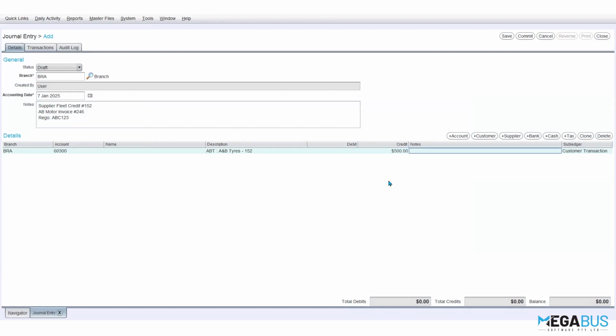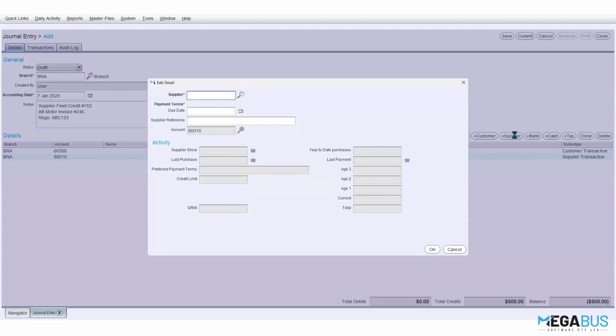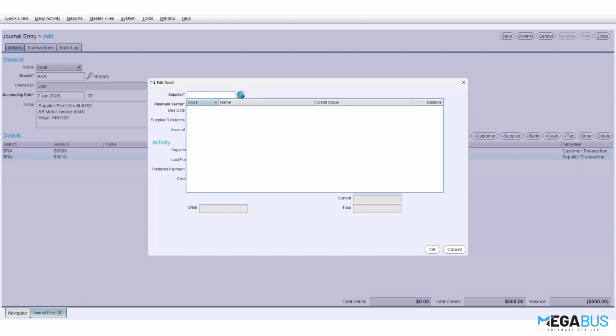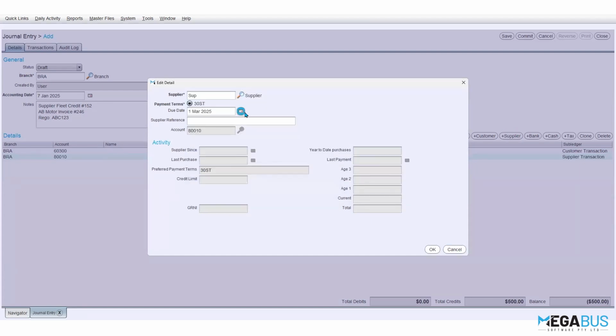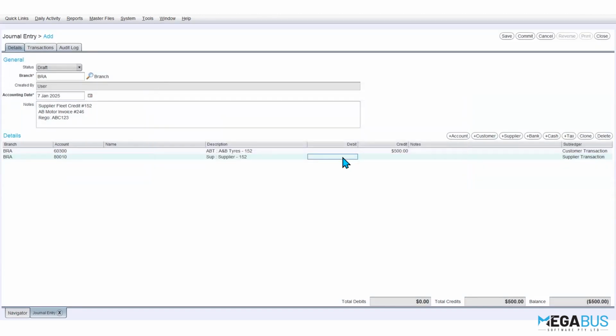A balancing supplier line can then be added by clicking on the Add Supplier button to the top right of the details list. Use the picker to select the supplier the fleet credit was received from and enter the fleet credit number in the supplier reference field below, then click OK. In the debit cell of the new supplier line, enter the total amount of the credit they have provided.